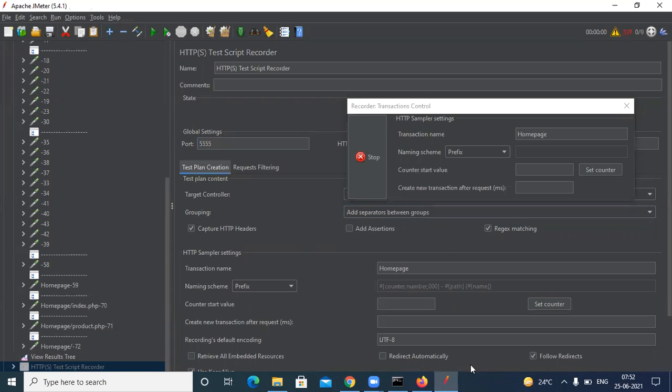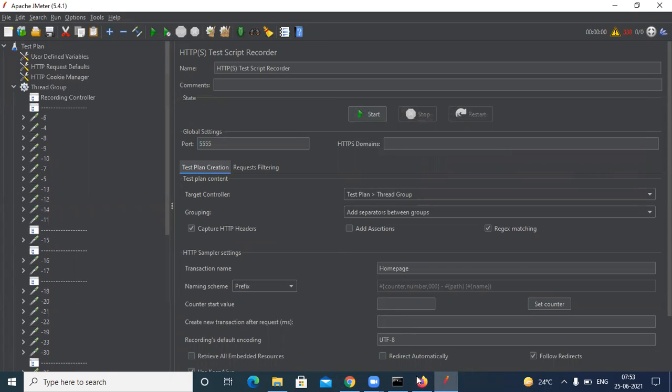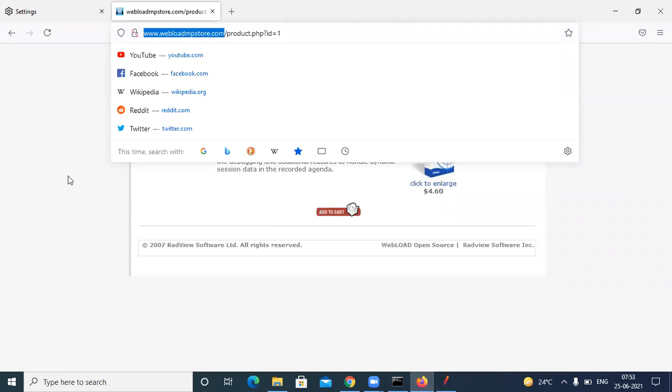Okay, so let's see. Now we'll stop and check what we recorded. If you take any website, suppose we are using webloadmpstore.com, internally this website can have other applications. Suppose they're using Google Metrics, they will have Google APIs. If they're using any ads, they will have ad APIs. Any application could be there.